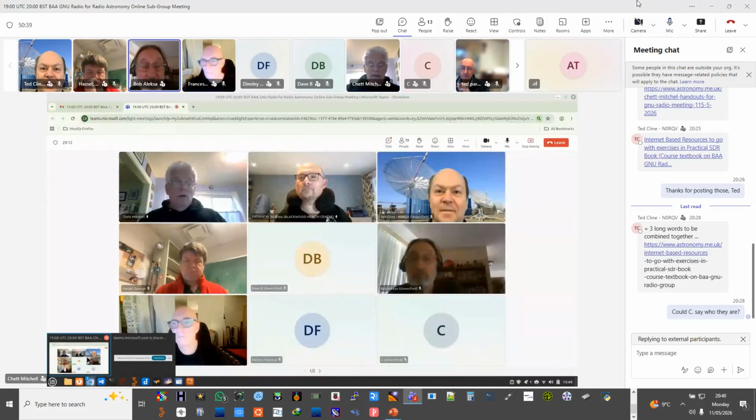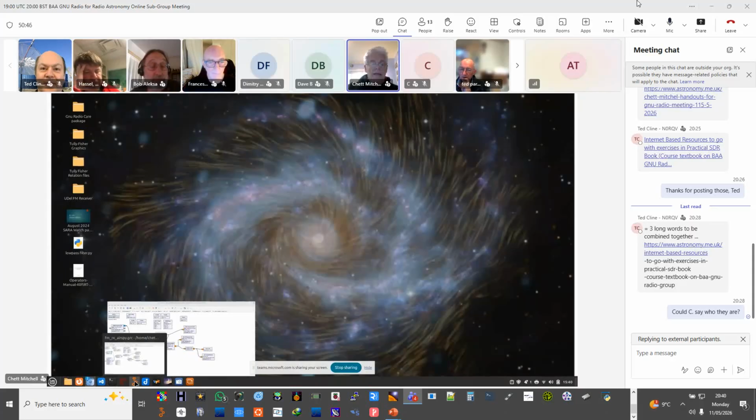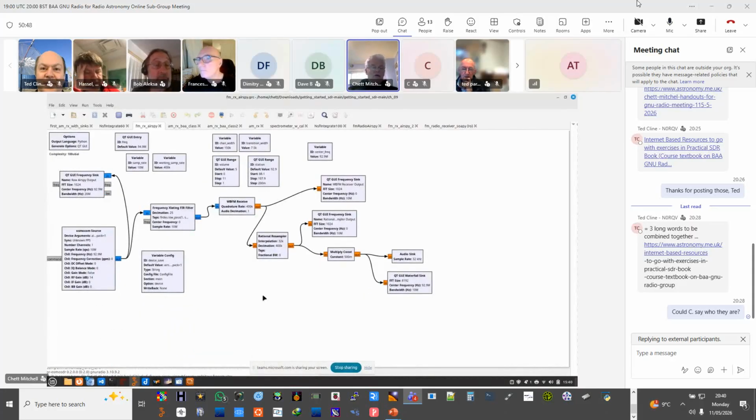Yes, I have a question. Would you be able to show your flow graph again, and perhaps show us the different blocks, what the different blocks do, especially the ones that you've added with the GUIs and the displays?